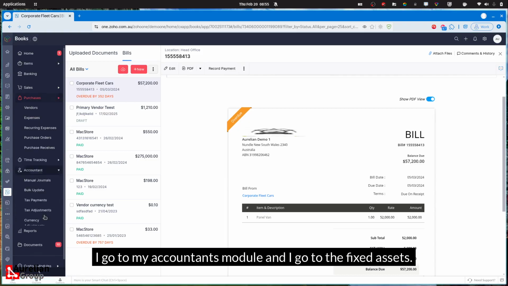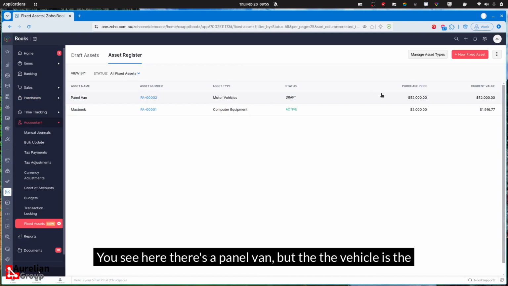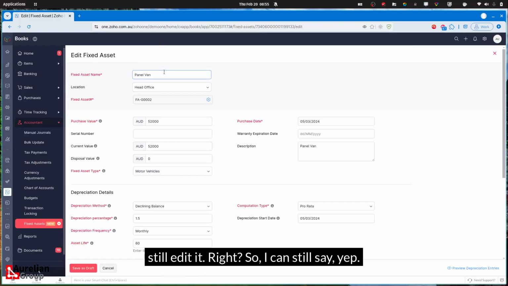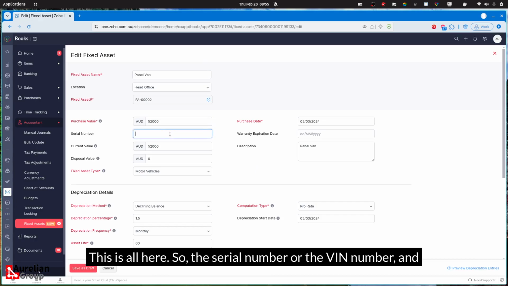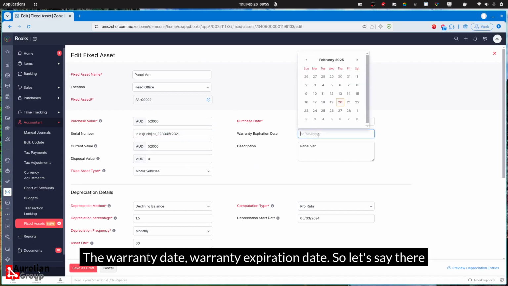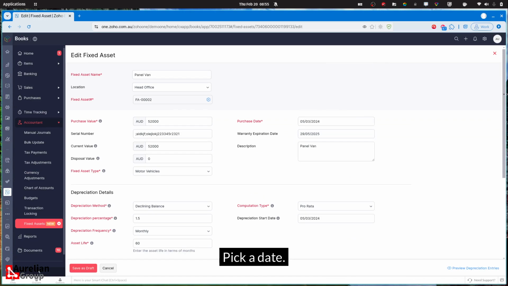I go to my accountants module and I go to the fixed assets. You see here, there's a panel van. But the asset is in draft, so I can go in here and I can still edit it, right? So I can still say, yep, this is all here. So the serial number or the VIN number, and just enter whatever you want to enter here. The warranty date, warranty expiration date. So let's say there is a warranty until, I don't know, pick a date.